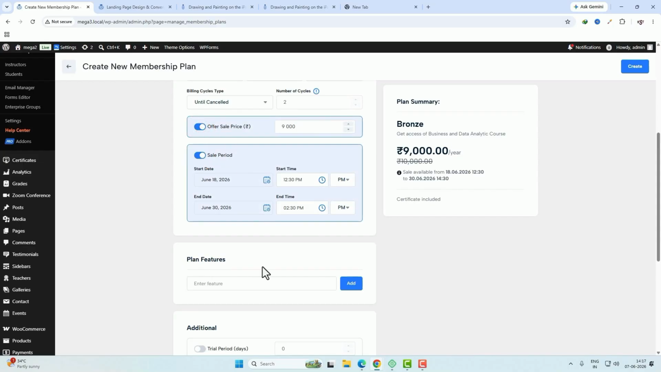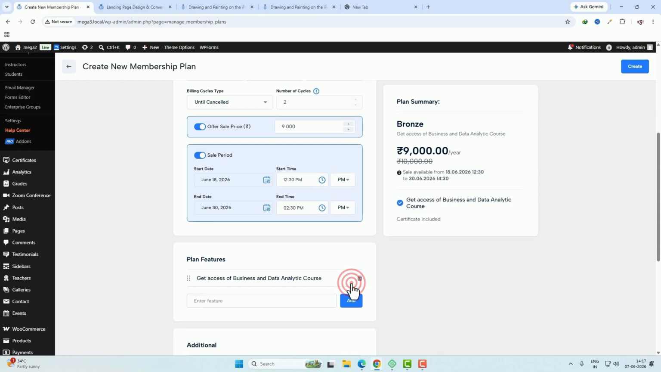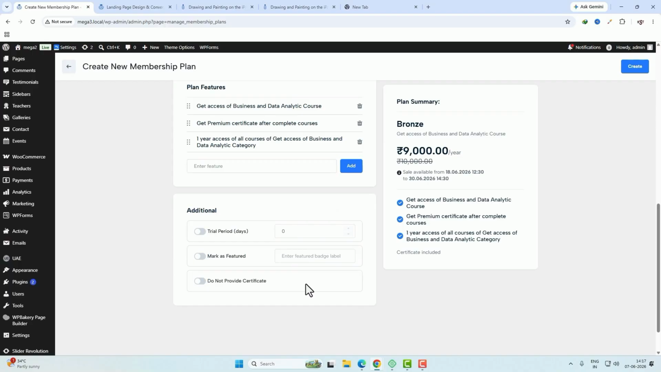After that, plan features. For the person who is buying this, what offer they will get, or what the features of this membership plan are, you have to mention here. You have to write one feature, and after that you have to click on the add option. Similarly, let me add some more features. Now, trial period. If you are planning to give any trial period for this membership plan, you can enable that, and after that you can mention for how many days the trial period should be on.